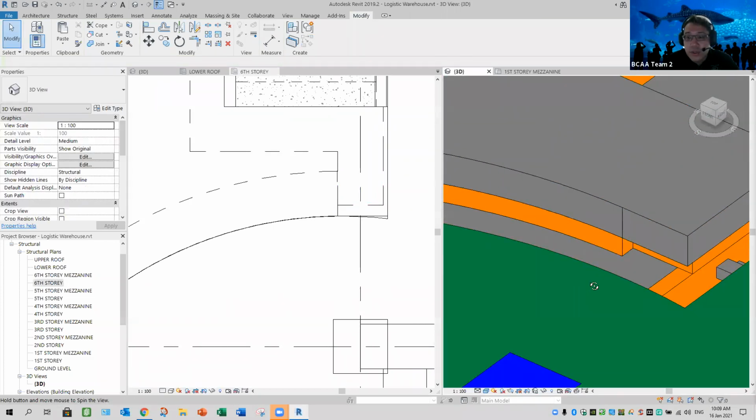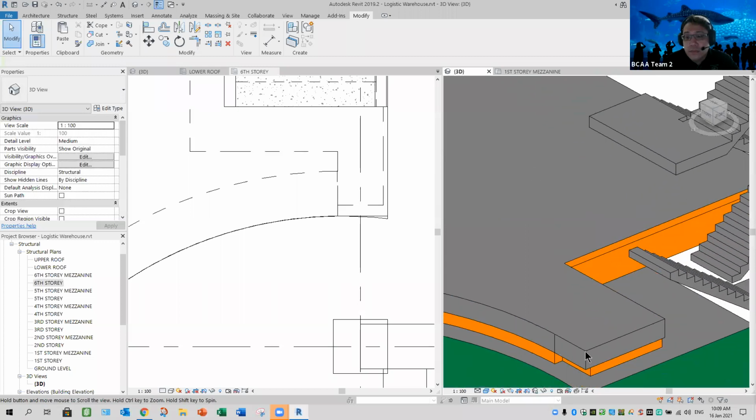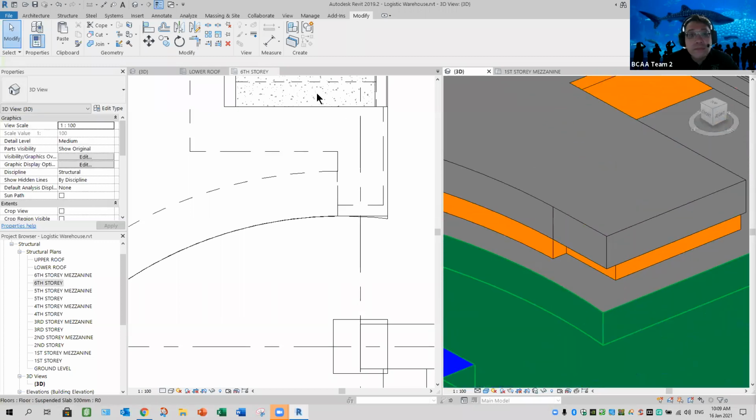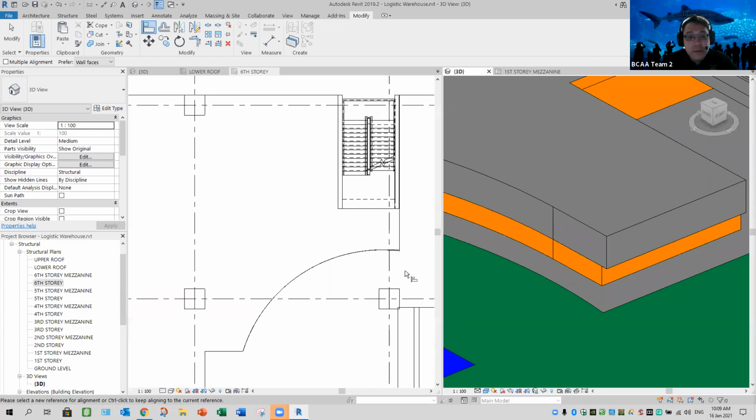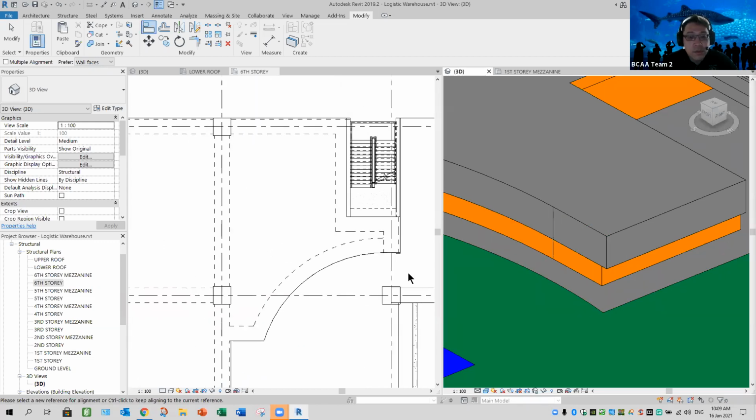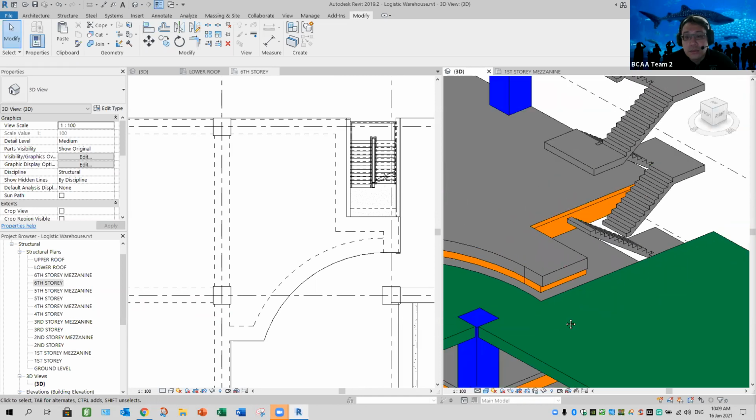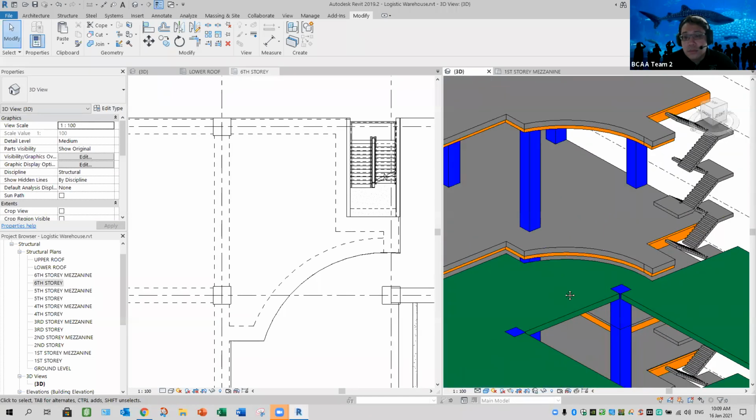Make sure it's straightened. Align here to this line. So it should be nicely done. Okay, so this is how it looks in the model.